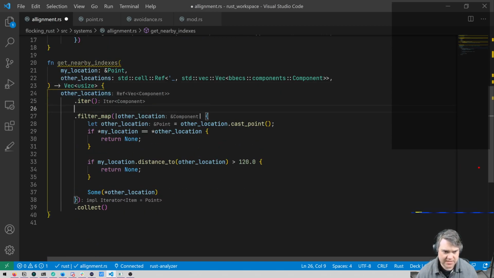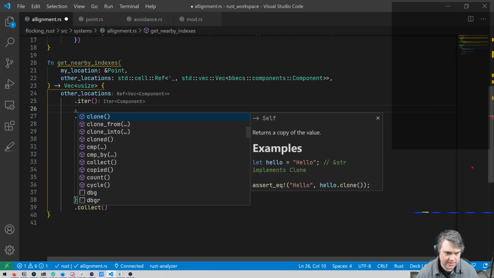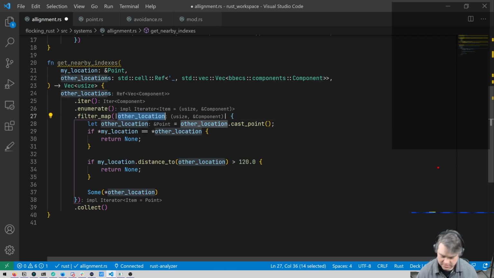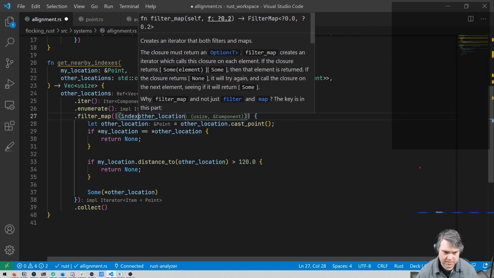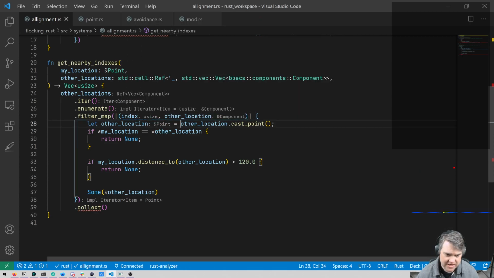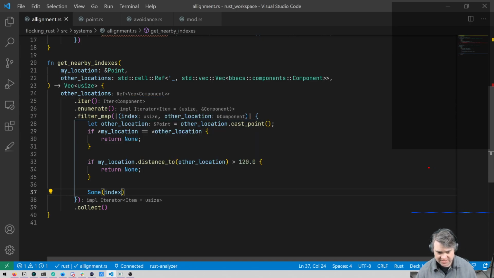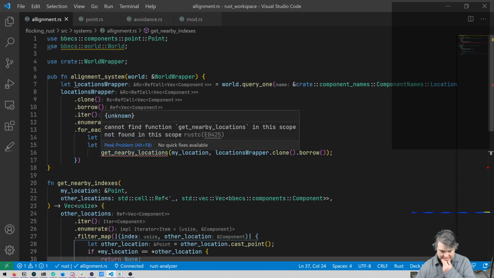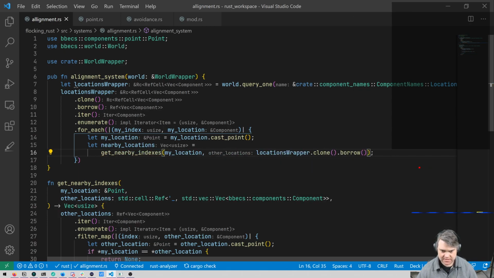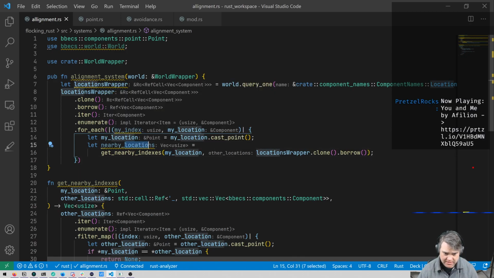We're going to iterate, dot enumerate. Going to give us the index and the other location. Return none. Otherwise, return a sum and the index. And so this is going to give us now the index of what we're looking for. So get nearby indexes.